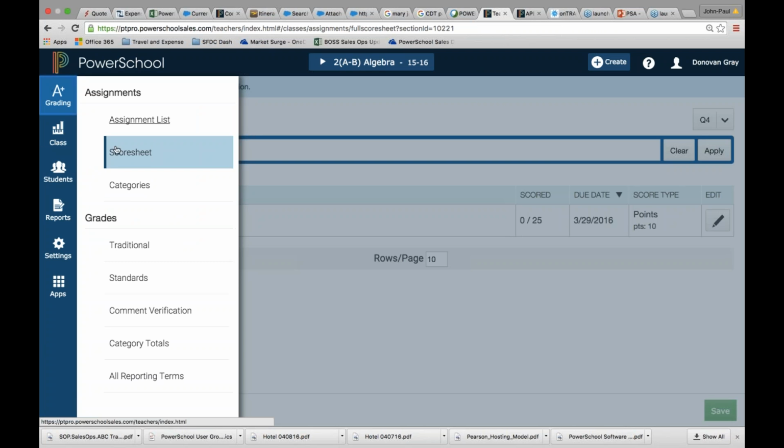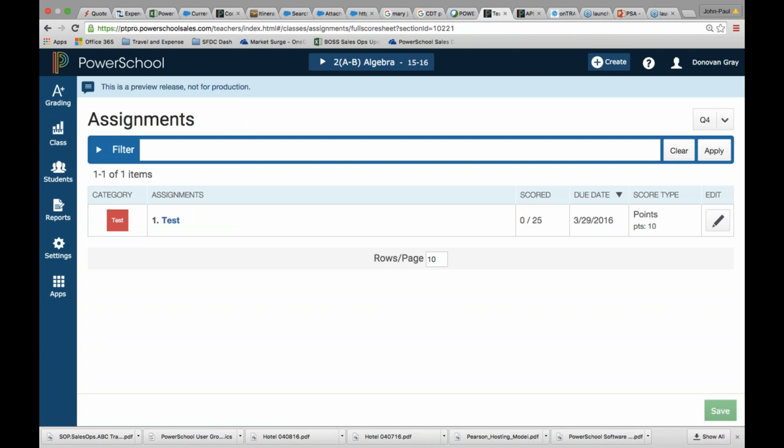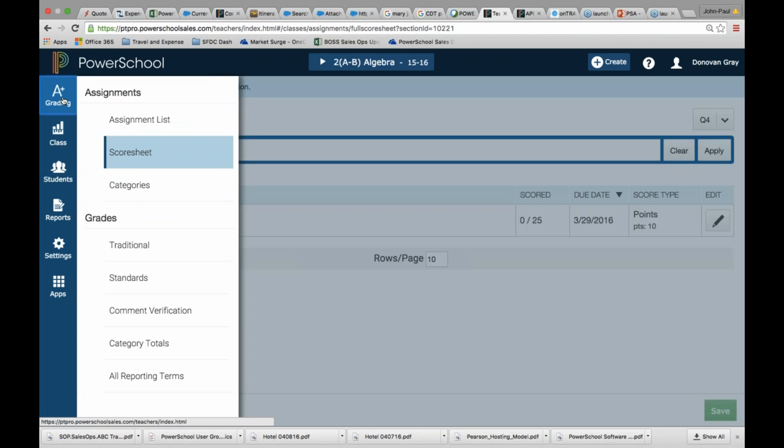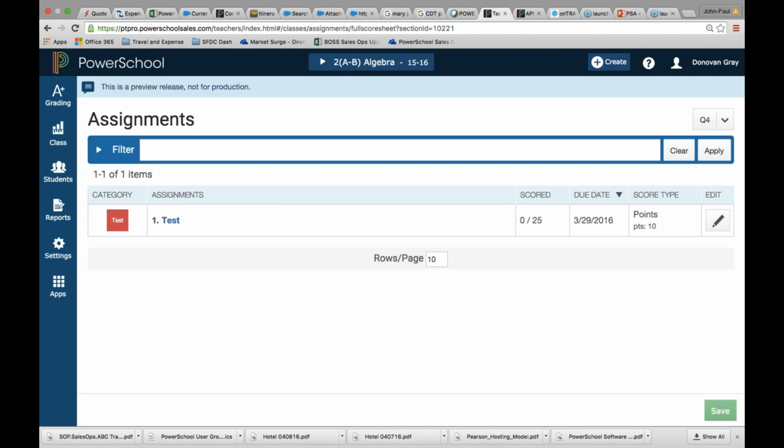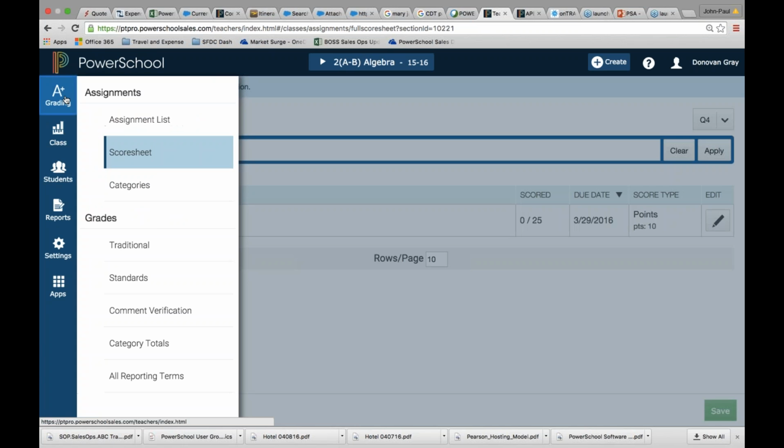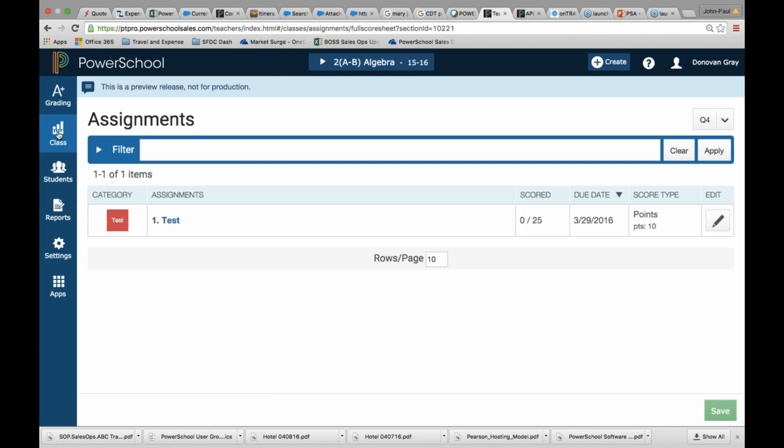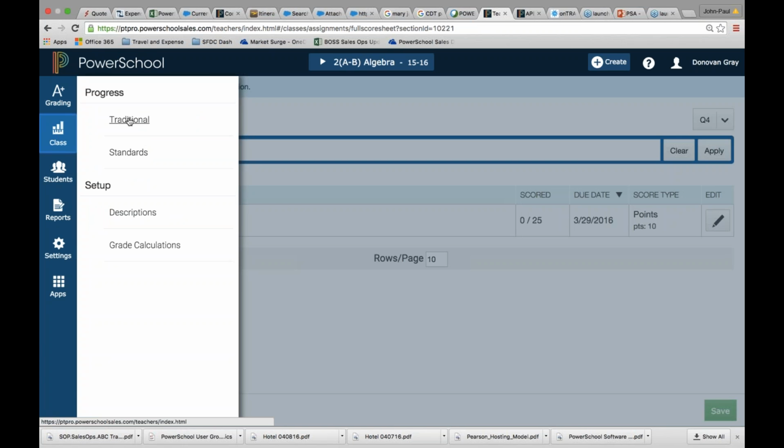For those of you who are worried your teachers are going to freak out when they log in, don't worry. That old score sheet view that they're used to seeing is just one click away from the home screen, so they can go right back to what that score sheet look and view feels like.